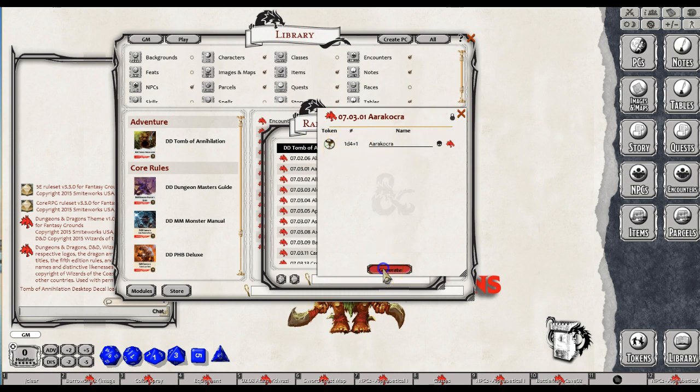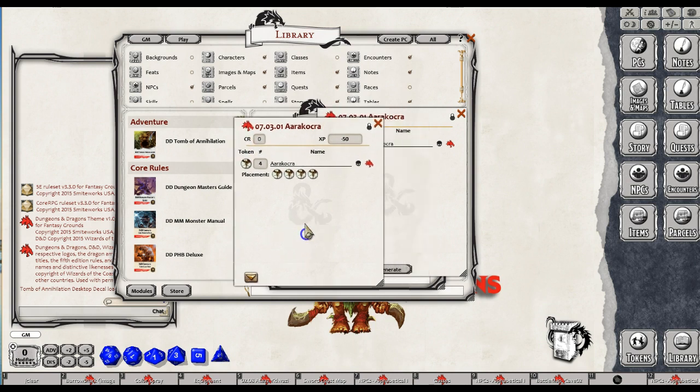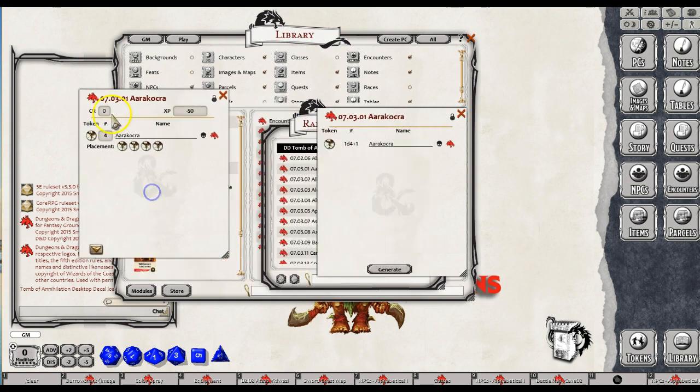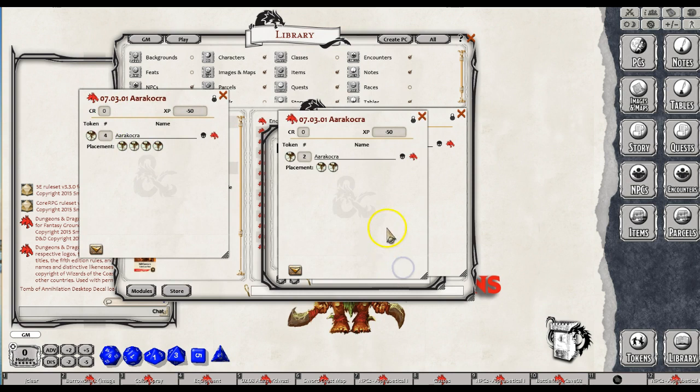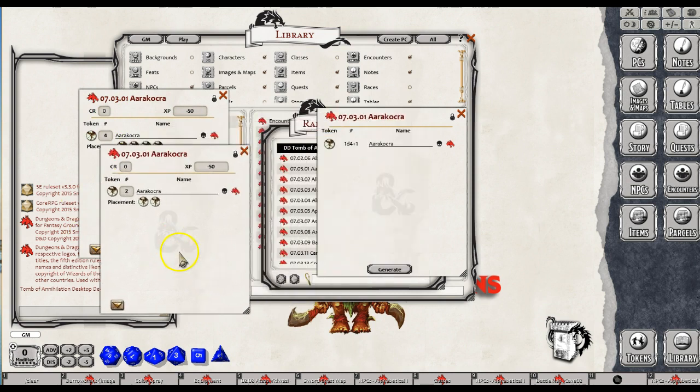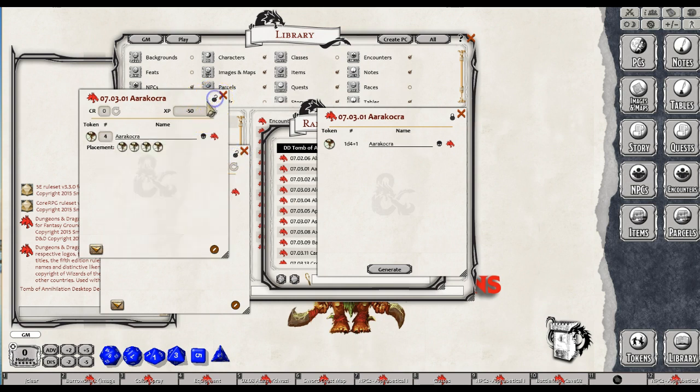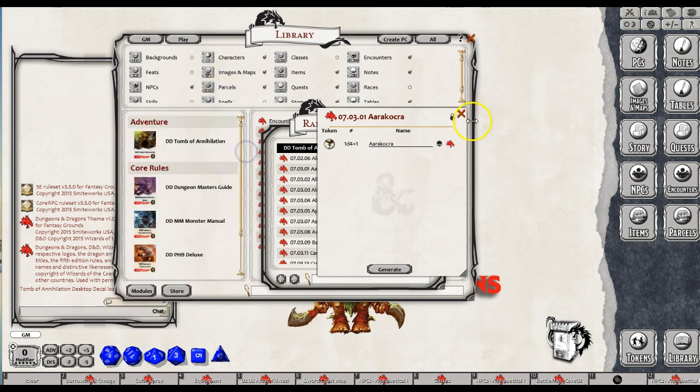What that will do is generate, specific to your campaign, a random number. So this time it generated 4. If I was to generate again, the second time it only generated 2. So each time you do it, it will come up with a different value. When you're done, unlock and recalculate the CR, and you should be good to go.